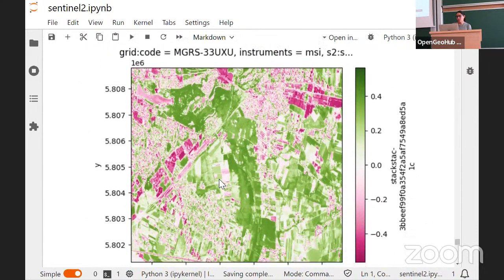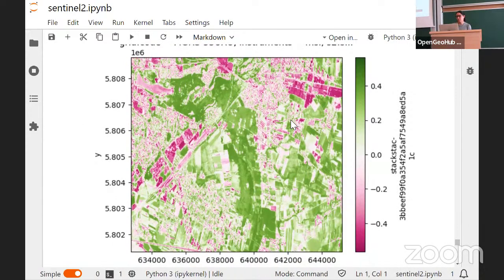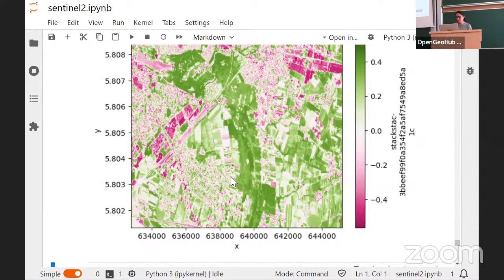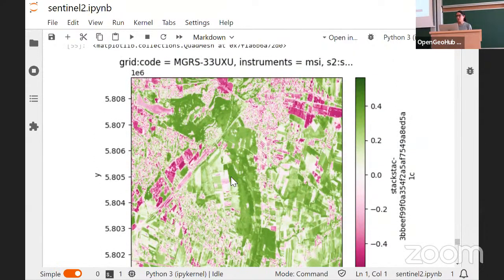And then we can have a look at which areas changed the most. So you see here, this is a positive anomaly because there was an increase. This is a negative anomaly, it's a decrease. And in other areas, it's staying a little bit constant. Yeah, so these are just some of the things that you can do.